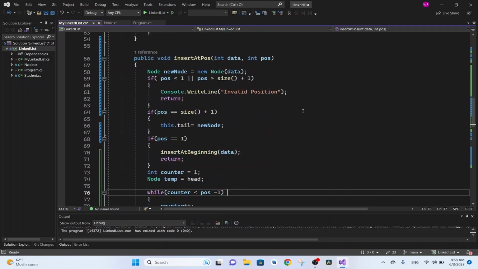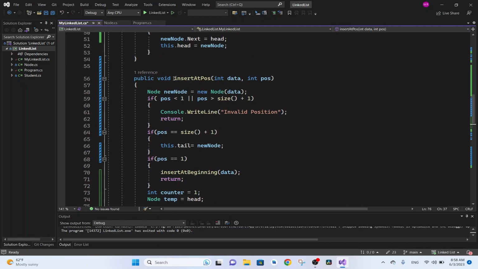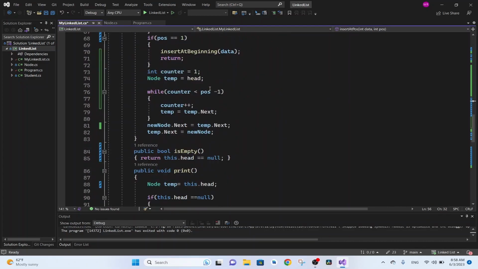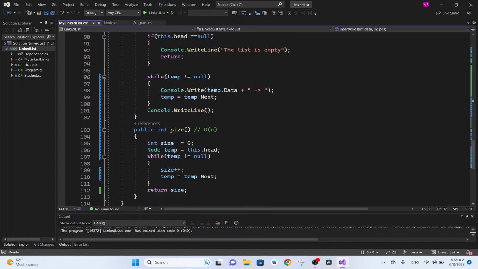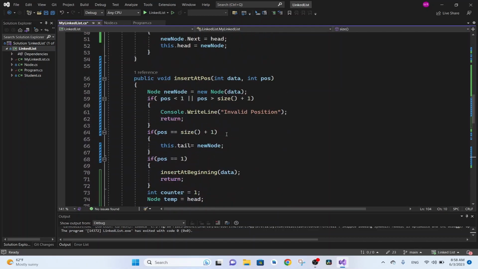Hello everyone, welcome back. In this quick video, we're going to take a look at the time complexity of this insertAtPos function, and also we are going to optimize our size function to take constant time. Right now, this size function takes linear time, or big O of n, where n is the length of the linked list. So let's talk about the insertAtPos function.